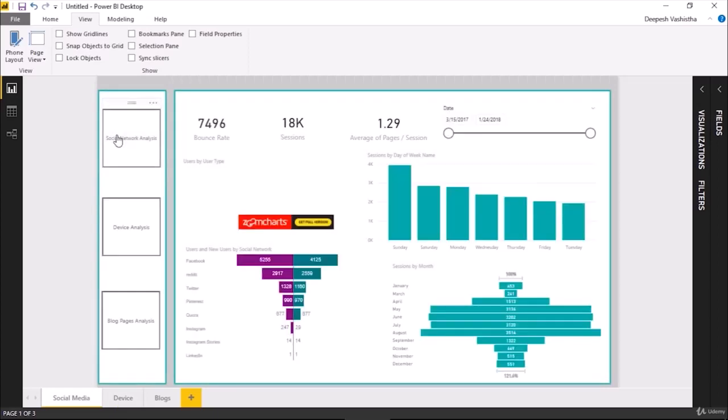The most important part here is to create a bookmark of our pages. So this is how to do that. Simply, I have to go to View and check the Bookmark pane. Now you can see the bookmark pane. What I want to do is show you the final formatted Power BI report.